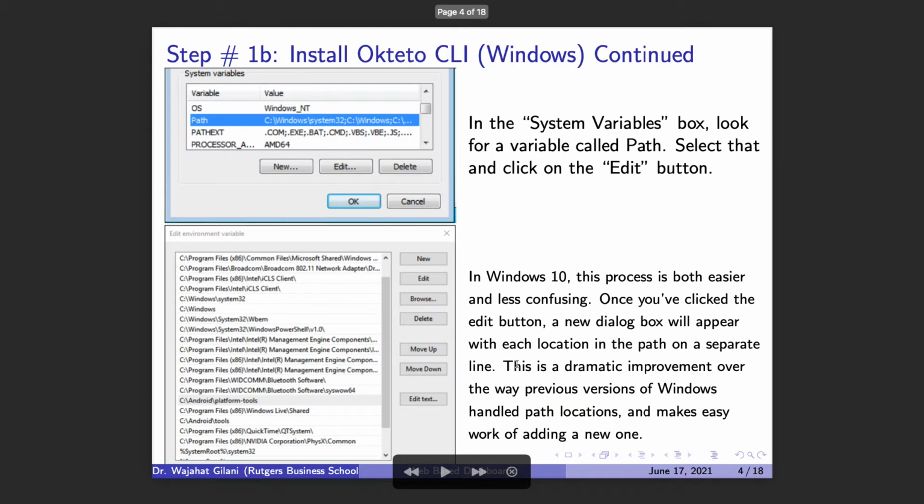You click on that, and then you're going to see something like this, your system variables. Look within the system variables for the keyword Path. That's the one you want, Path. And then you're going to click on Edit, all right? Click on Edit. Hopefully you're all on Windows 10, because in Windows 10, they actually made this much easier and smoother than the other versions.